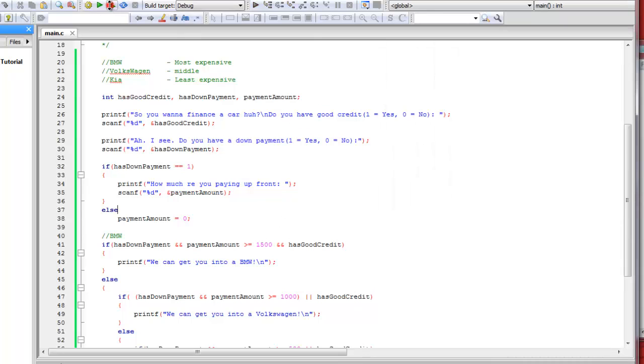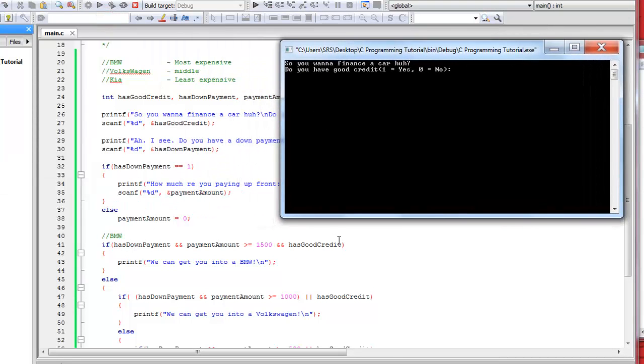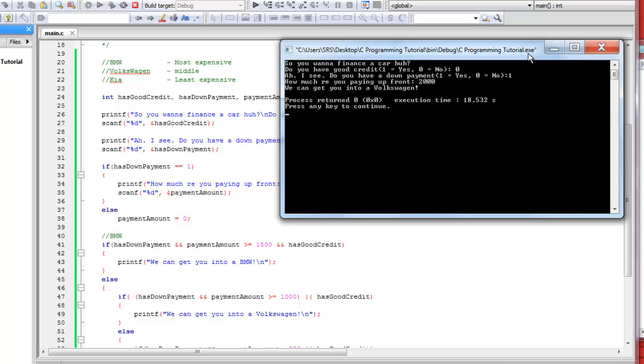So let's try to get a Volkswagen now. So this is going to have to be false. So I can put in the same exact numbers and just put in 0 for good credit, and it should say Volkswagen. So do I have good credit? Of course not. I can't spend my money wisely. Do I have a down payment? Sure. Let's say $2,000 again. And now I can get a Volkswagen.